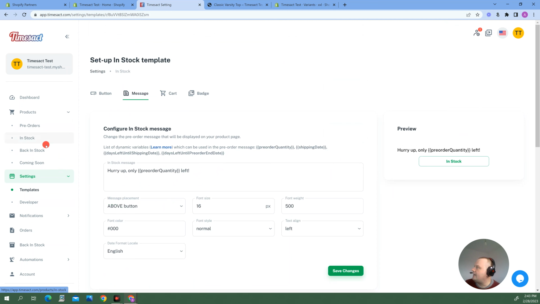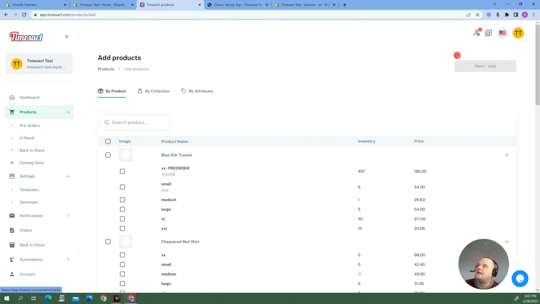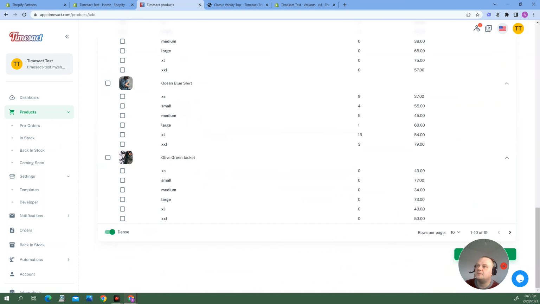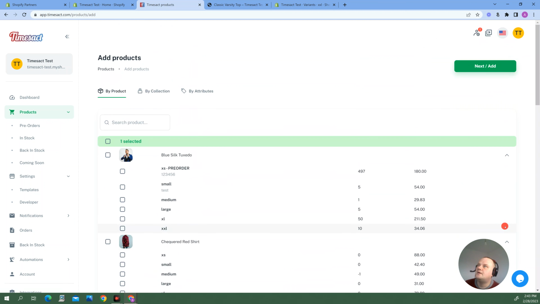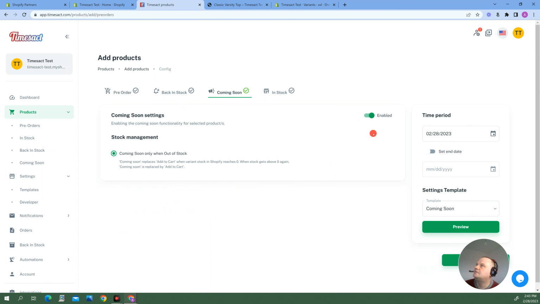Now let's actually add the product. Let's start in the Coming Soon tab here, and let's add the product I was using. So I'm going to use this classic varsity top because I have no inventory, and so the coming soon would just become available immediately. Okay. I don't need the pre-order for this one. What I am going to use is the coming soon. Okay. And for the template, the default one will do just fine.